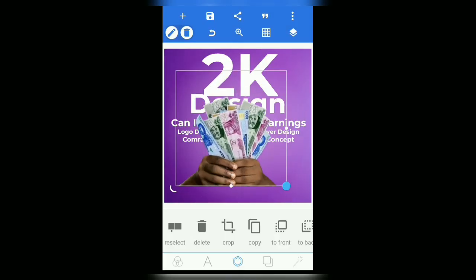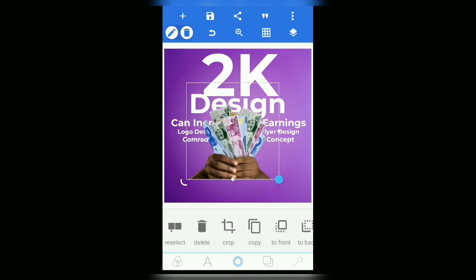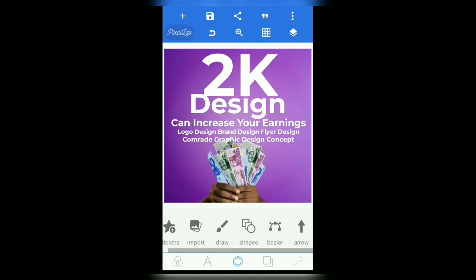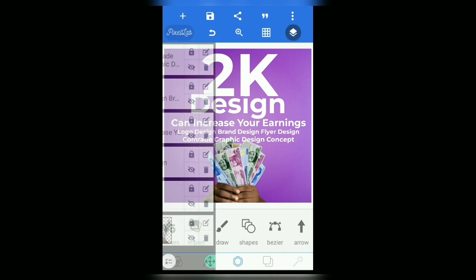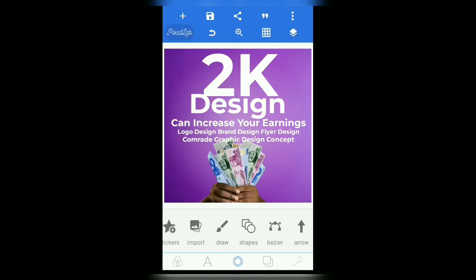Then I have to resize. Then I will take it to back. After that, I will lock it, unlock all of them. Then I will add my shape.